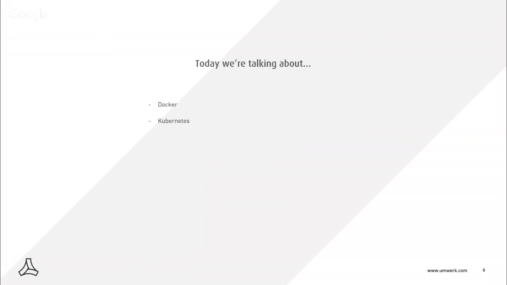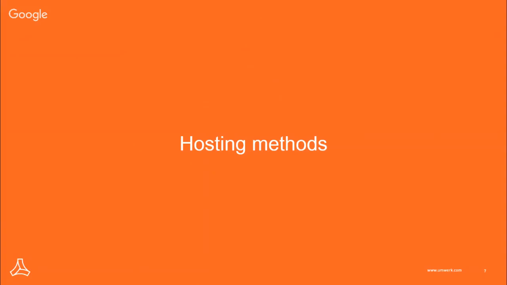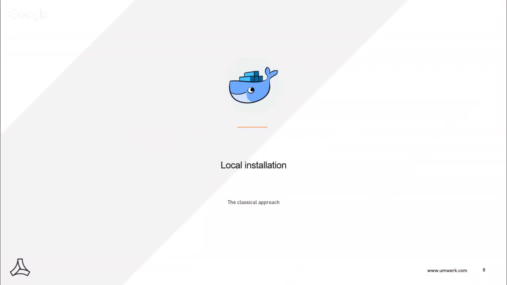First, I'm going to talk a bit about the history of hosting methods. When we're talking about Docker, we should first talk about what the alternative is. Where did we come from? So the easiest way to bring something on a server is a local installation. Local could either mean your local dev machine or also a server. That's what I also mean by locally.